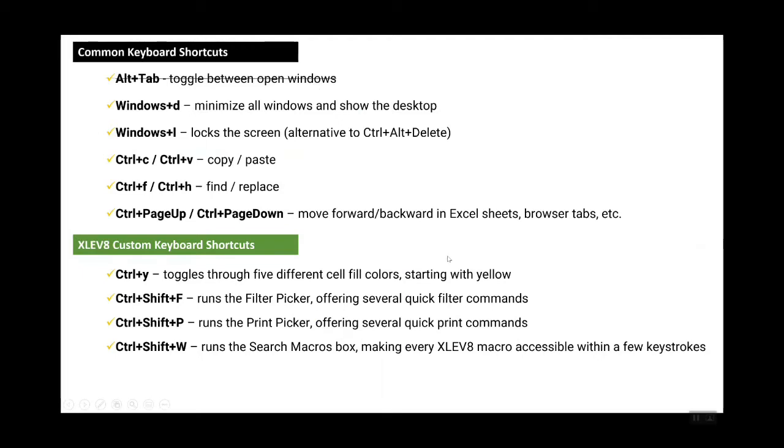Windows-D. I'm not going to demonstrate that because it's going to pause the video, but just take my word for it. That's going to minimize everything and show the desktop as if you did it some other way, right? So that's a big one. I use that quite a bit. Windows-L. Also not going to use this one because it literally will lock me out and again pause the video. Just take my word for it. That will lock the screen in one step, a lot like Control-Alt-Delete shows you the lock screen option.